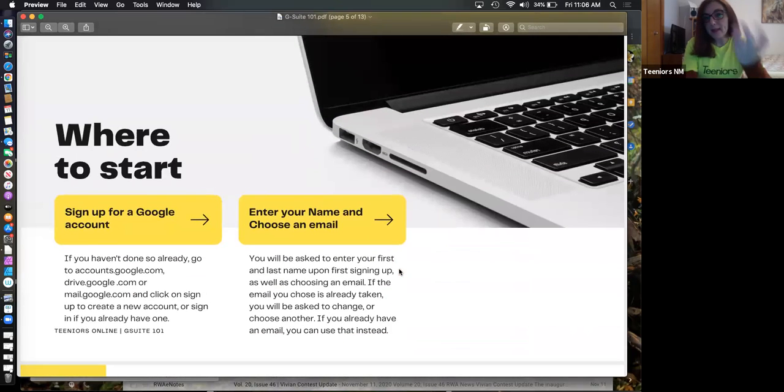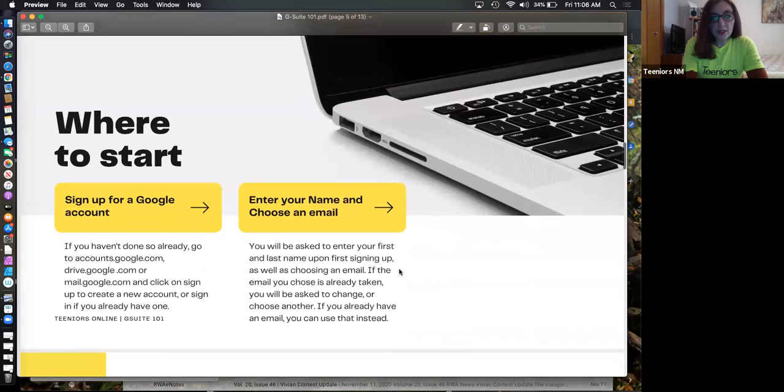So how do you get access to any of these really cool apps? Well, you just have to sign up for a free Google account. If you haven't done so already, you need to go to accounts.google.com or drive.google.com or mail.google.com. And you just create an email address and a password, or a username and a password. If you already have Gmail, you can skip this step.